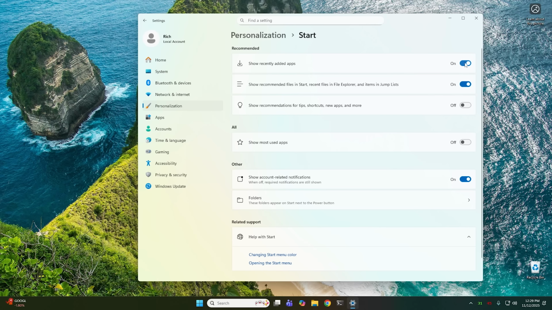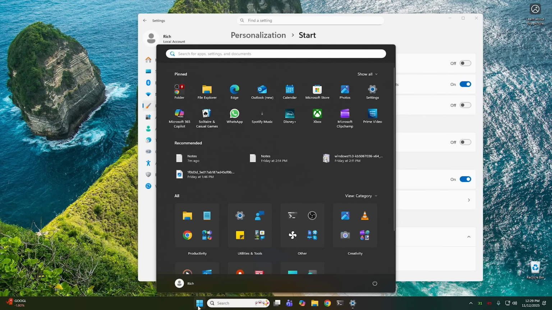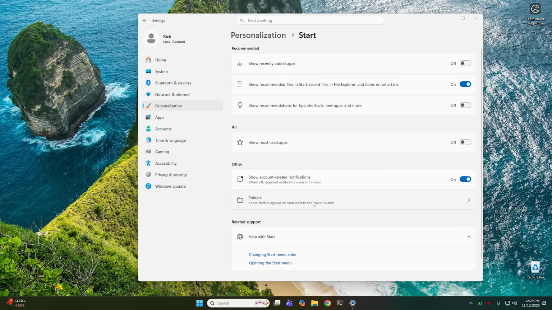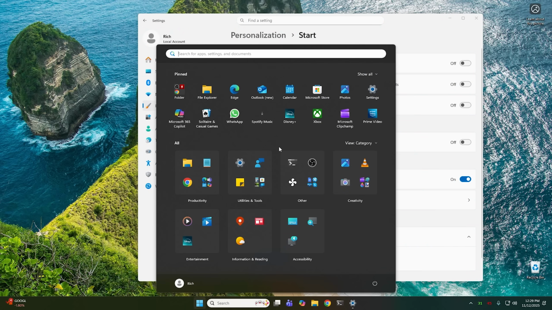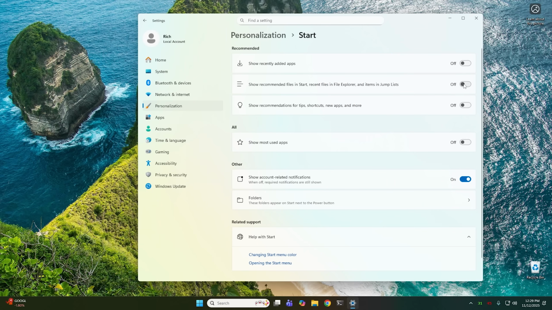And you can also, for instance, get rid of the newly added apps and have the recommended section be just files that you've recently opened. Or if you want, you can just flip it off completely. And then when you click the start button, it's gone forever. Or at least until you flip it back on.